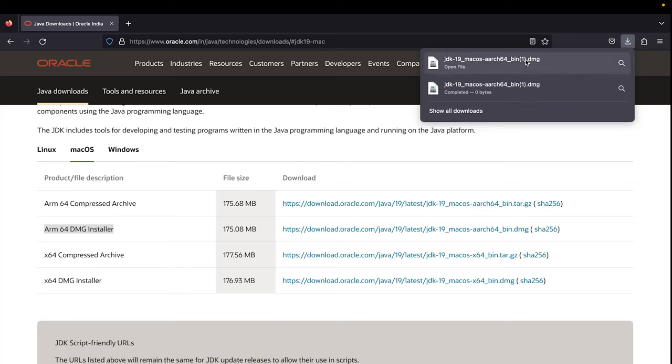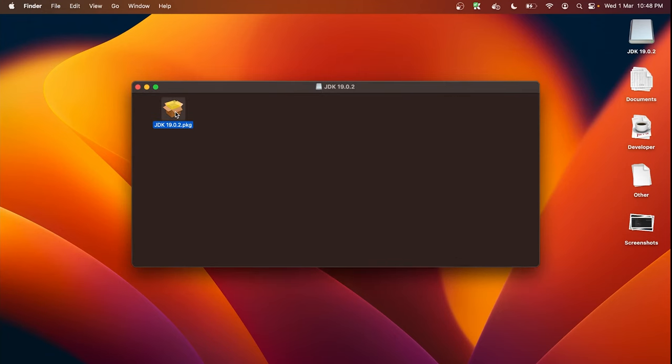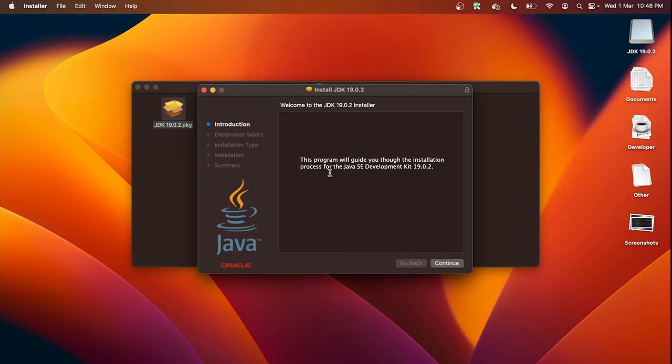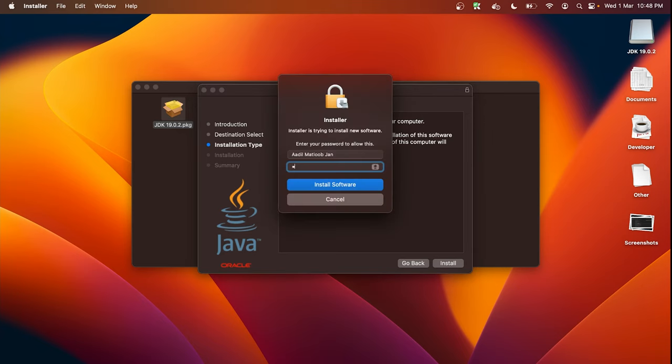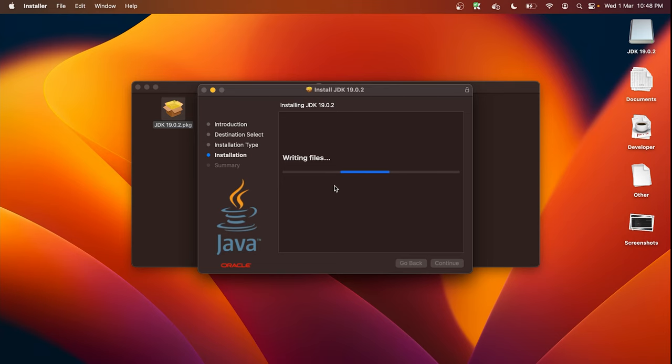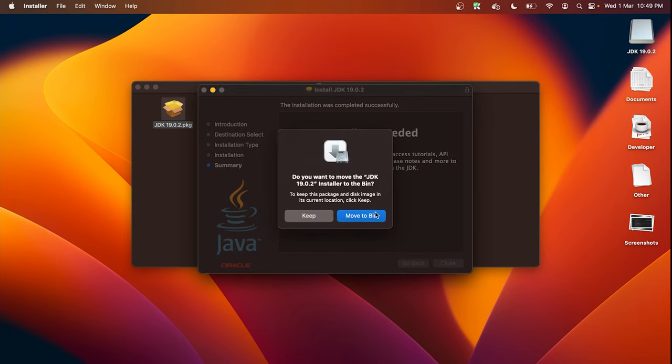Now as you can see the download is finished. What I will do is I'll click on it and I'll be taken to this window. Here I'll double click on this package and an installer window will pop up. So let's click on continue, click on install, and enter the password. After that click on install software and the installation process will begin. And installation is successful. Let's close it.